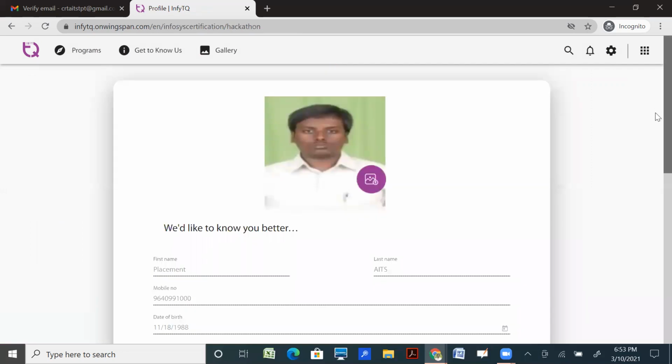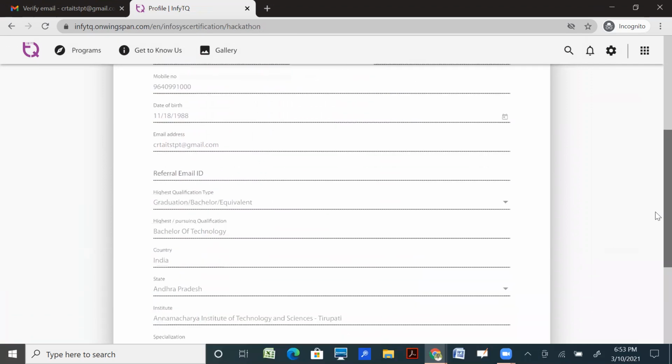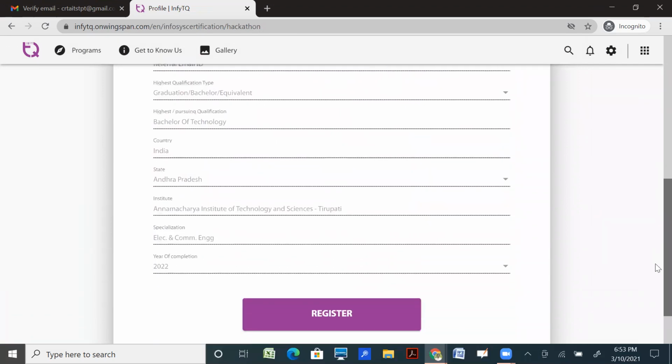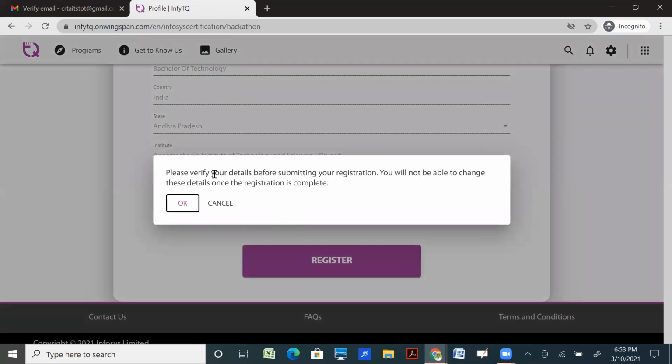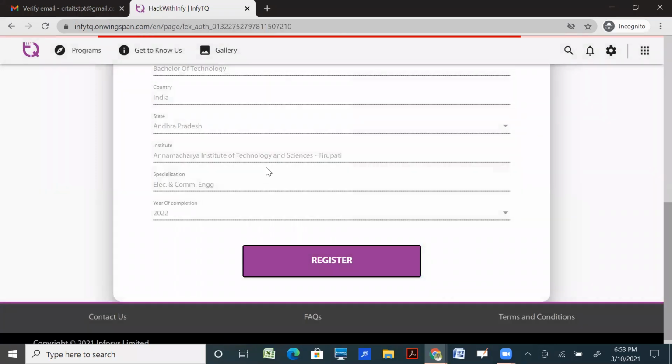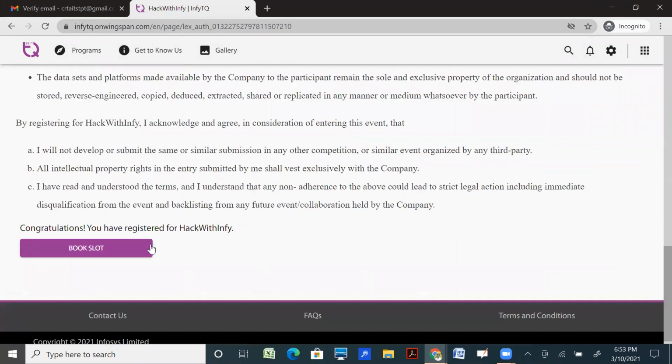Then, as I already registered my profile data for the InfyTQ certification program, the same details will be shown here, which are not editable. Here, click on register. Once again, it shows: please verify your details before submitting your registration. You will not be able to change these details once the registration is complete. So verify it and click on OK. Now, once again, at the bottom of the screen, you can see the congratulations message: you have registered for Hack with Infy.